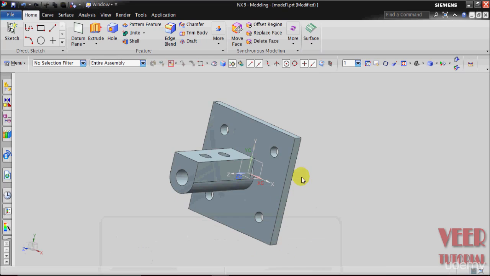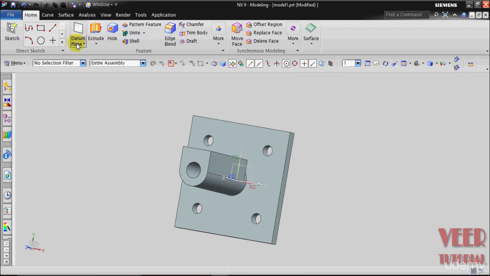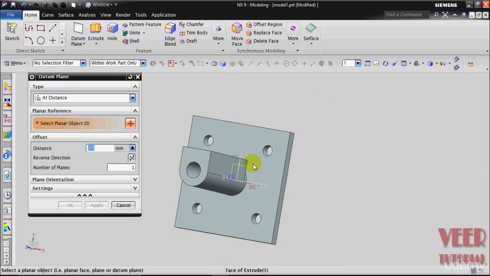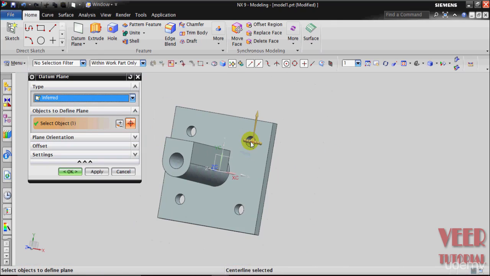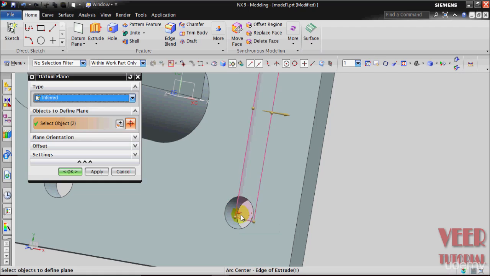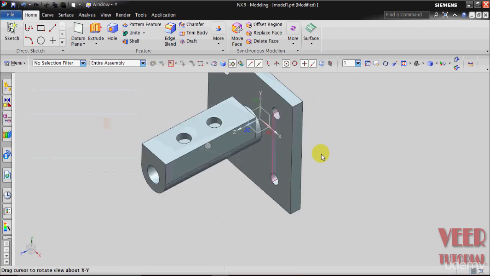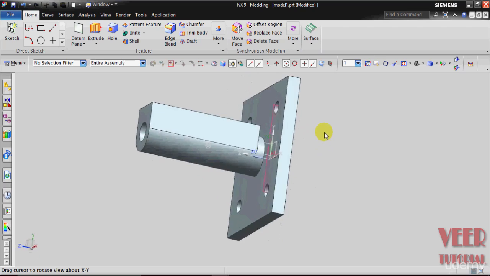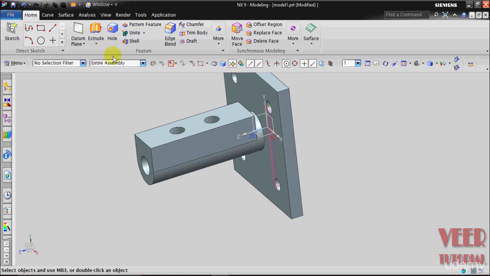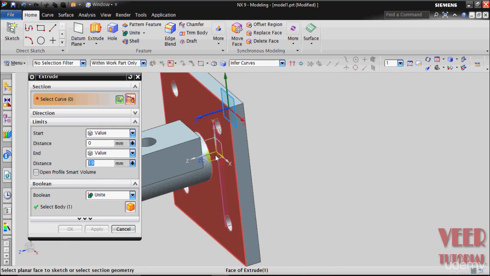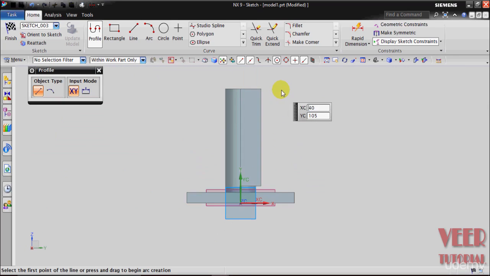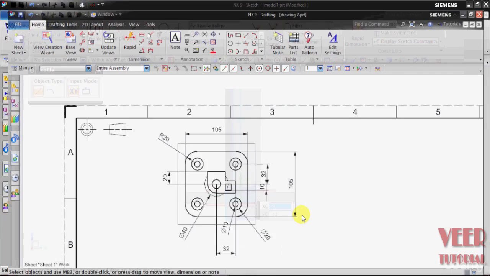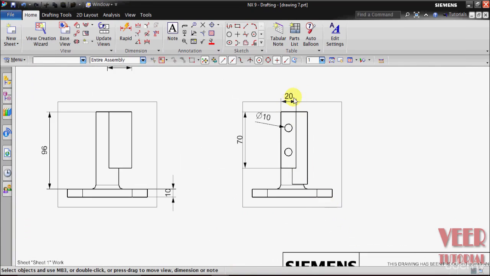So to make this we need a datum plane. I select plane. I need plane here. I select infer from its center to this center and OK. Then I make the extrude on this plane. This plane here and OK. Then we need its dimension here, that is 20 and 70.